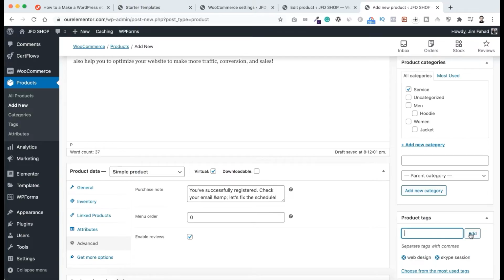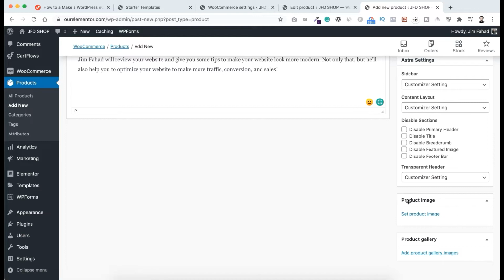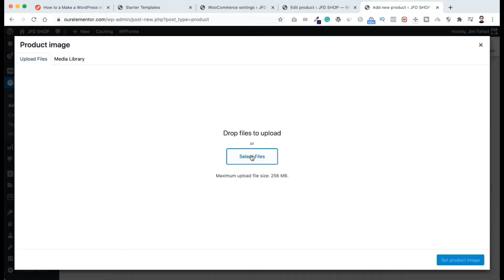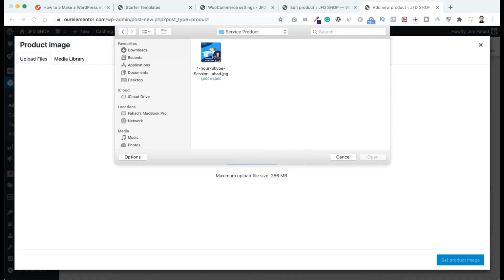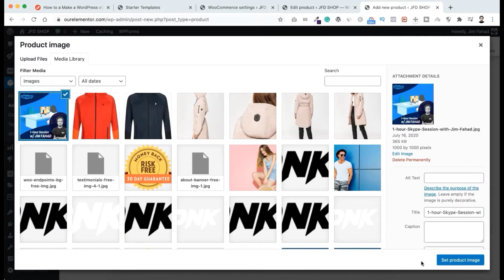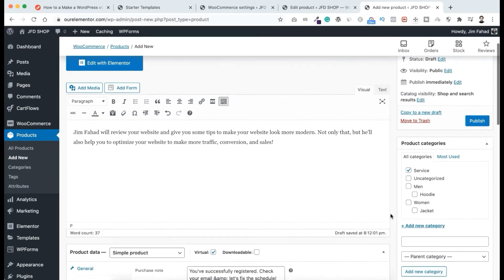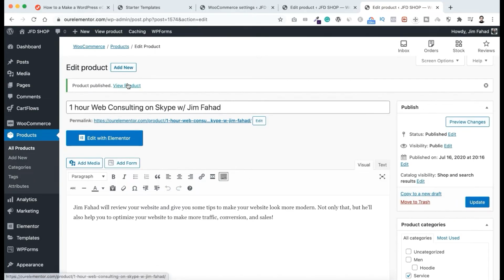Let's click on add. And then I want to add an image. So here, under product image, let's click on set product image, go to upload files, click on select files. Then from inside this service folder, I want to select this image. Now click on open. Let's click on set product image. Alright, now let's go to the top right and click on publish. Now let's view the product.